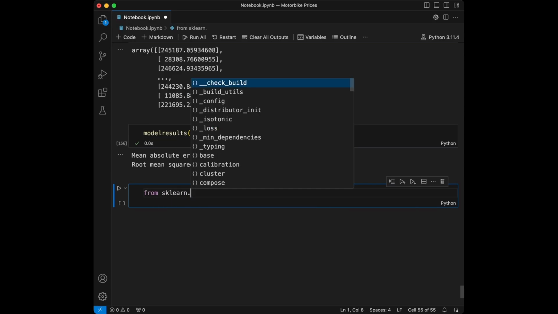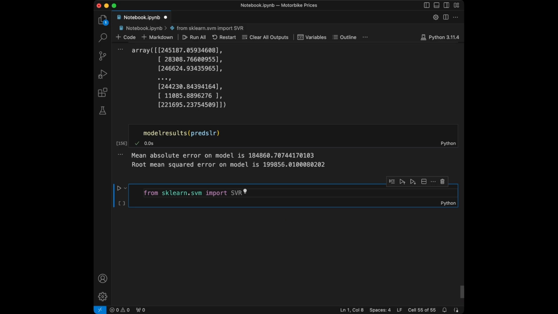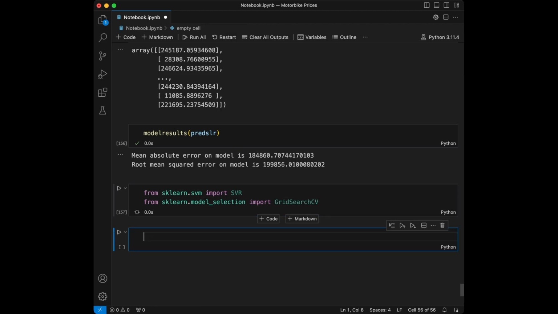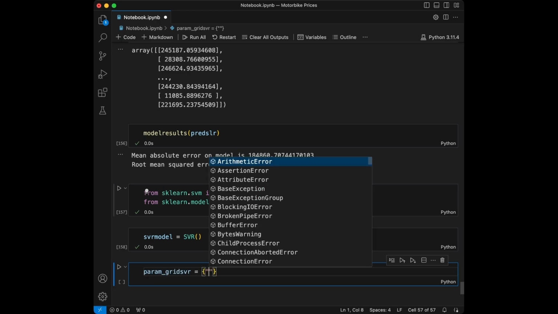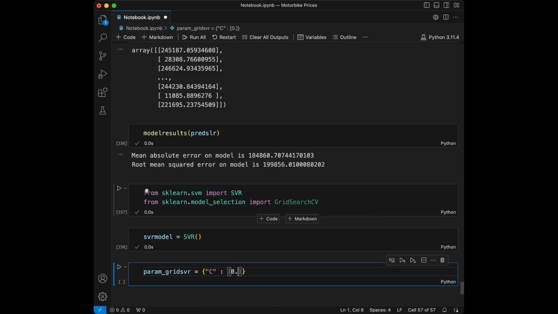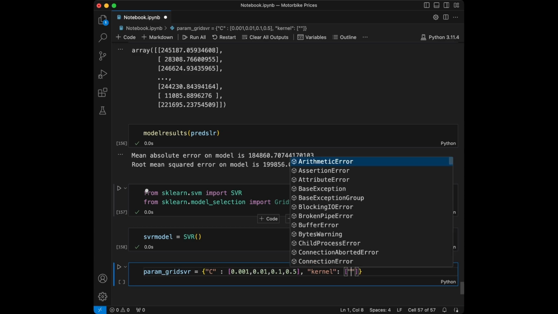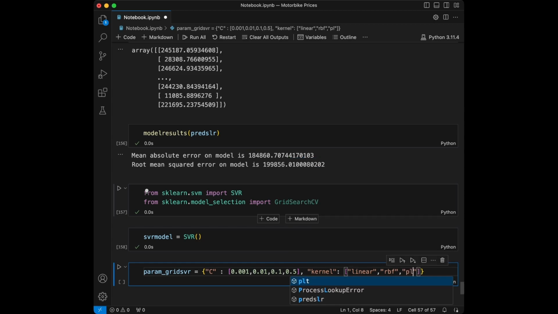Let's say from sklearn.svm import SVR, the support vector regressor, and from model_selection import GridSearchCV. We are going to initialize this like svr_model, and it's going to be equal to SVR, the support vector regressor. I need an equal sign in here. Great. And we are going to define a dictionary for our parameters. We will say C, and we will create a list like 0.001, 0.01, 0.1, and let's say 0.5. Also, we are going to give kernel, and there are going to be three options: linear, rbf, and poly.